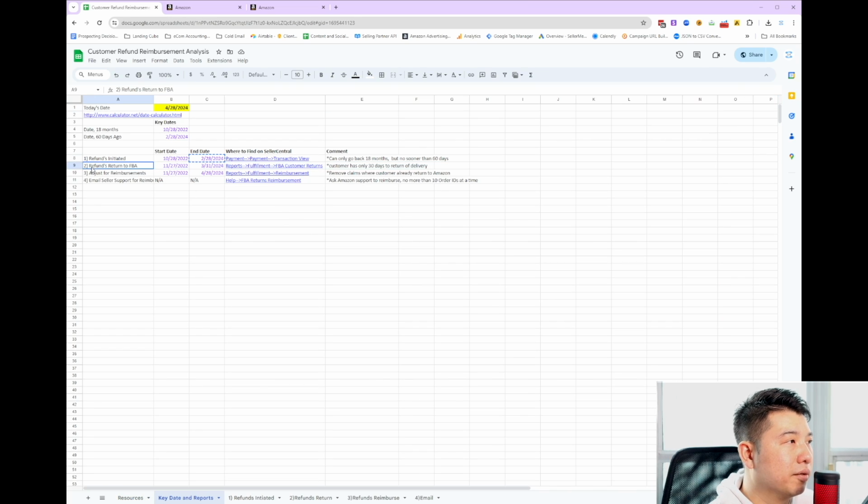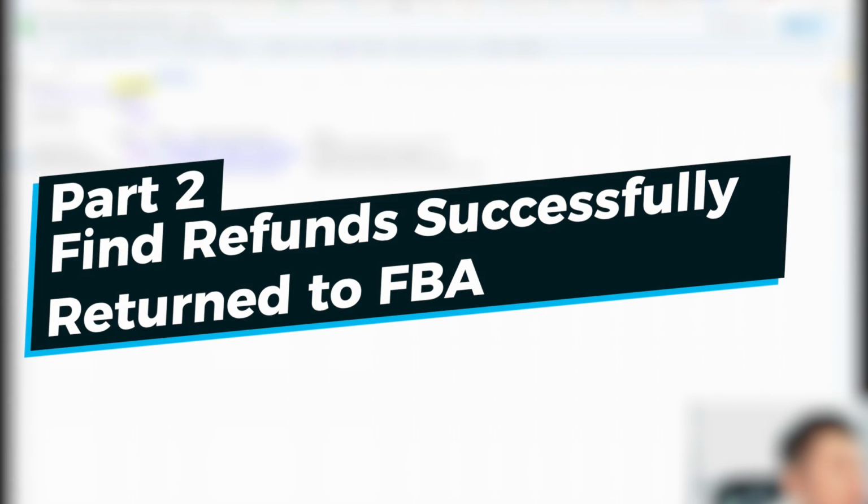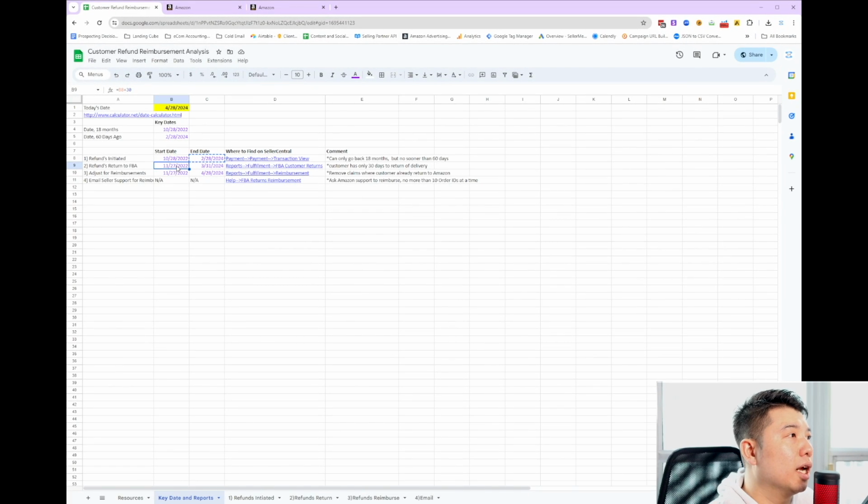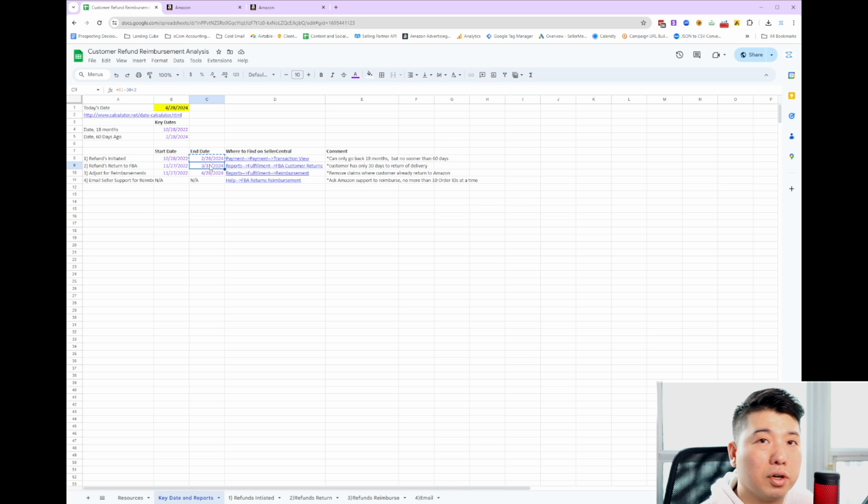The second piece of data is anything that is returned to FBA. And how we set the date range for this is, it takes 30 days for the customer to return a product after initiating a refund. So I would add 30 days in front of 18 months as my start date for this, and then 30 days after the end date of the refund initiated, because again, it takes 30 days for a customer to return the product, as the end date for the refunds returned to FBA.